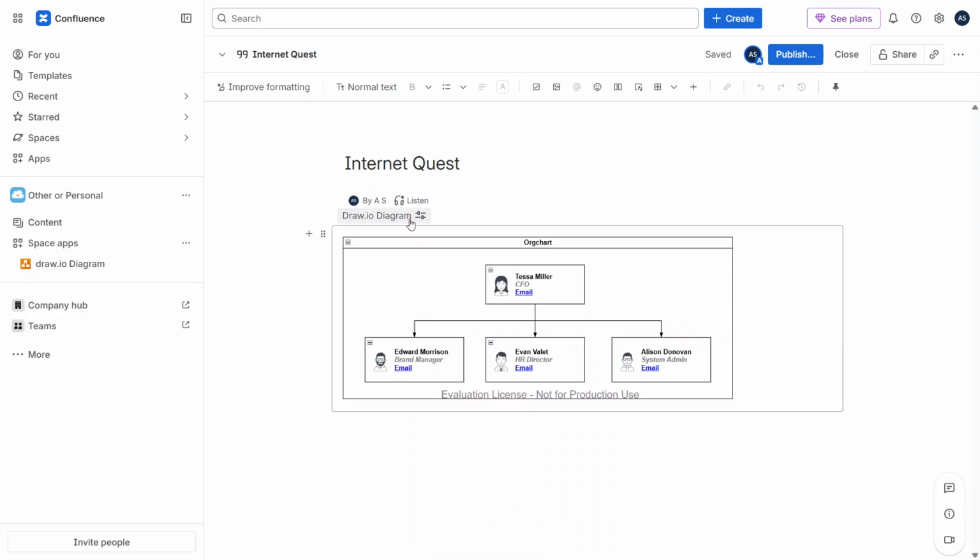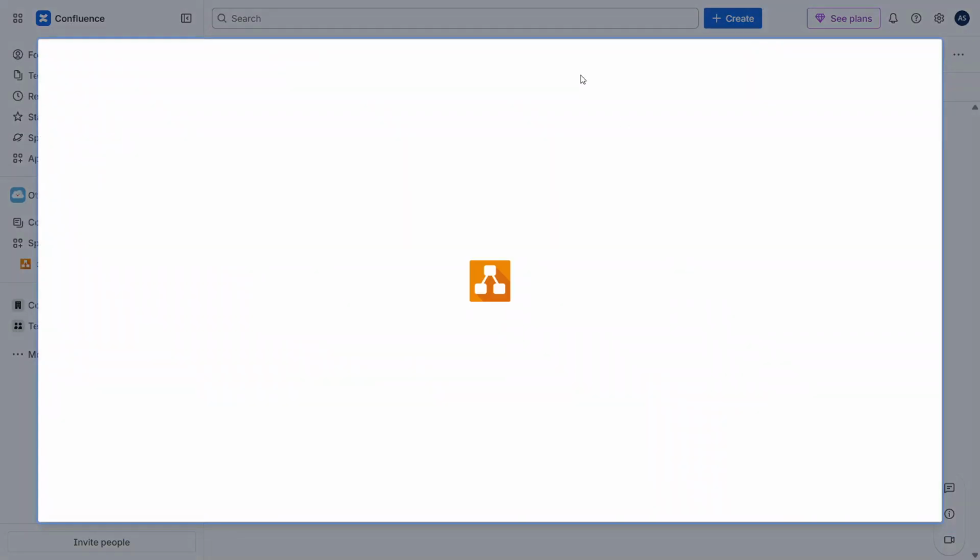When you select it, a floating toolbar should appear. From that toolbar, click the edit icon. This will open a pop-up and launch the diagram editor where you can make changes to the diagram.